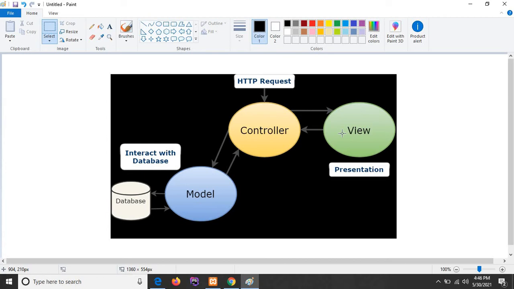Another communication, or another request: if you are filling in a form, like a registration form, then the filled data will be passed to the controller, then the controller will pass it to the model, then the model will interact with the database and store all the registered data into the database. This is another communication. This is how MVC actually works.